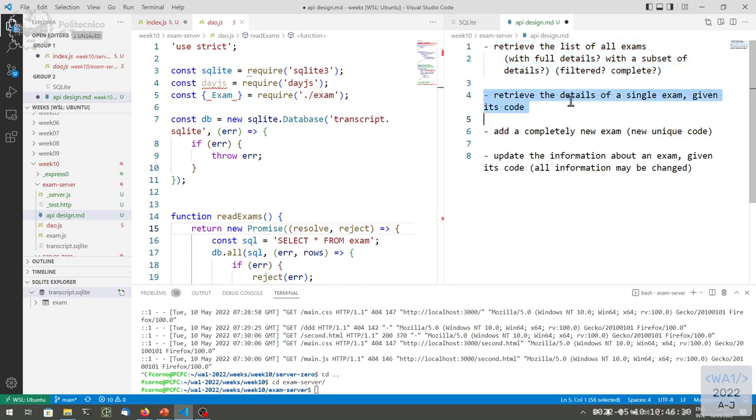This one is not needed because in our React application, we are assuming that we already have the full list. So we'll never need to get information about a specific exam. And the delete, we are missing that. Because update is needed when we do the edit operation in the front end. And so, delete information about one specific exam.